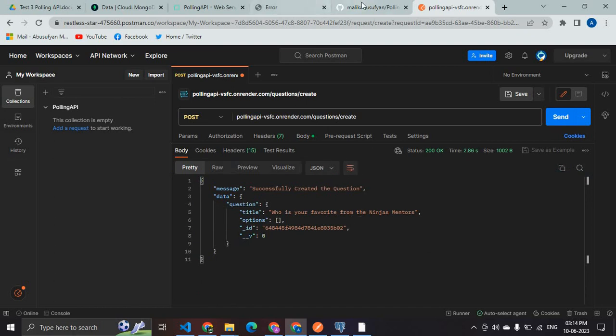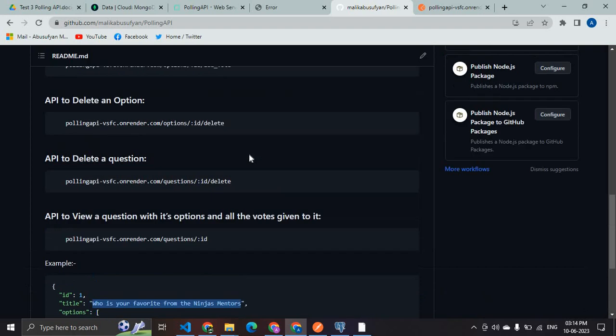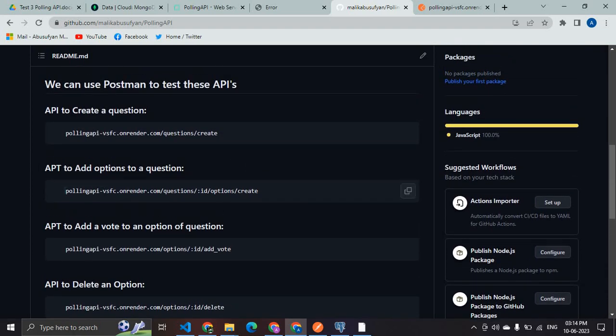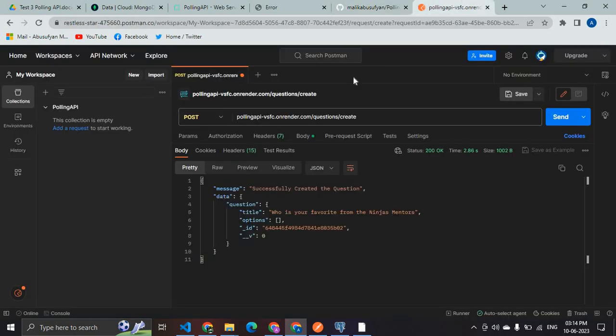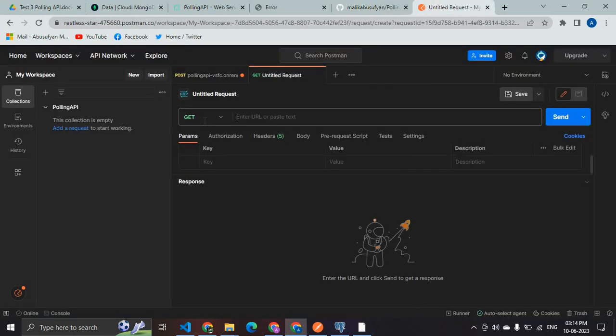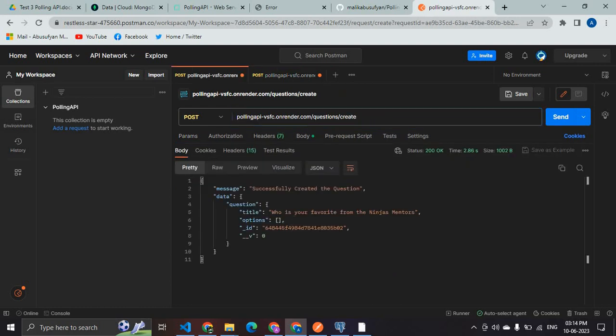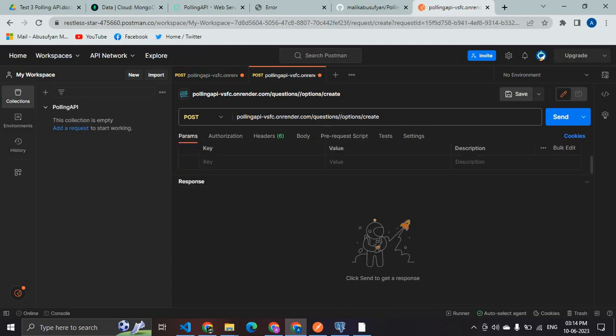Now we will look into the second API. The second API is to add an option to a question. We will copy this API link and test it here. This is also a post method. We will have to create an option, and we have to put the question ID here. So we will copy the ID from here and place it here.